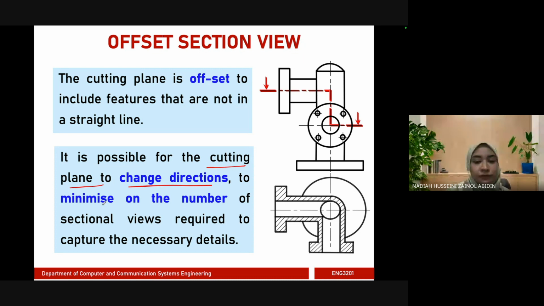sectional views required. Oh no, it stopped. Uh-oh.